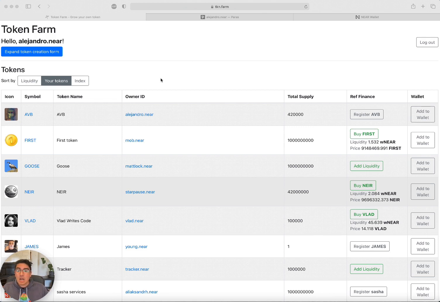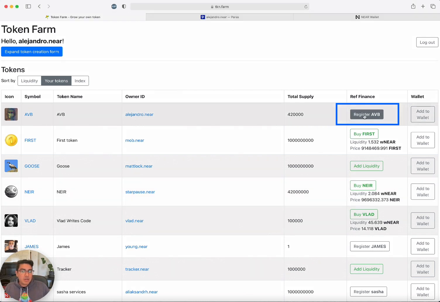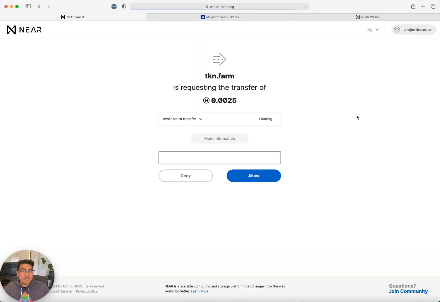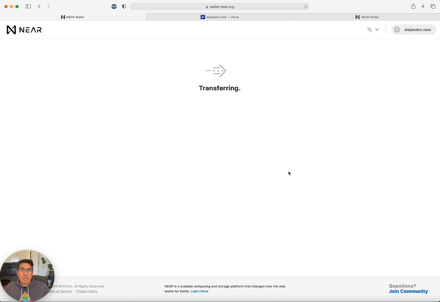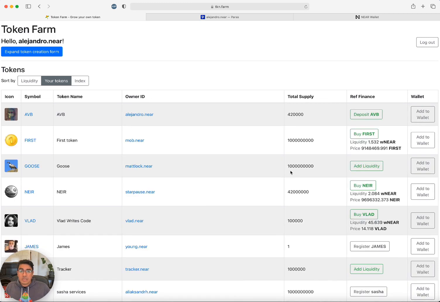Now we'll be adding our own unique custom token to Ref Finance. It's the first time I do it, so we'll just follow the instructions, because NEAR user experience is so simple and so good. Anyone should be able to do things the first time they try. So it's been registered to Ref Finance just by signing that transaction.